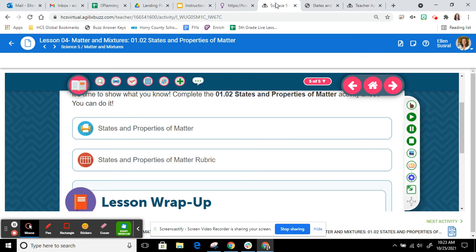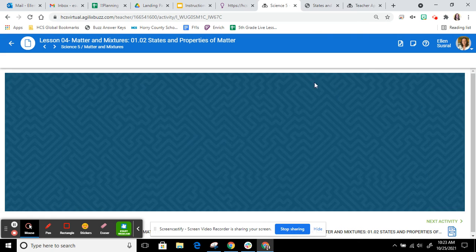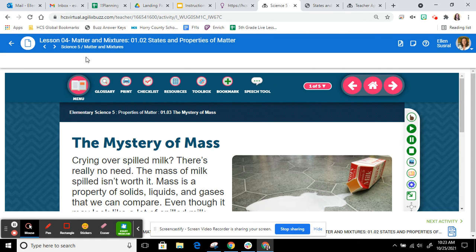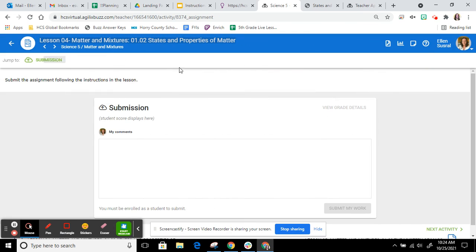Okay, so when you're done, you will go to your next activity tab and you'll click on that blue plus button that you'll have on your screen and you'll attach your work.